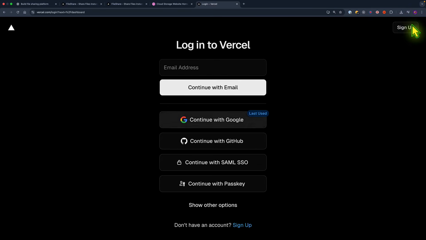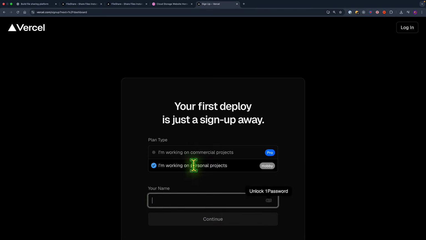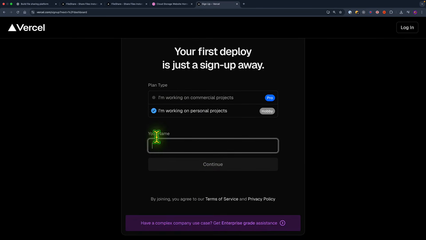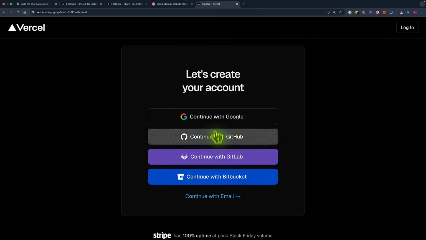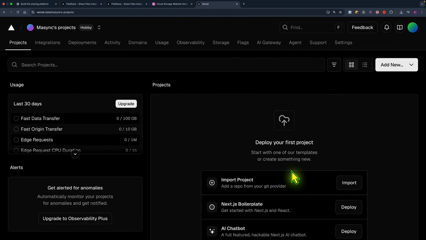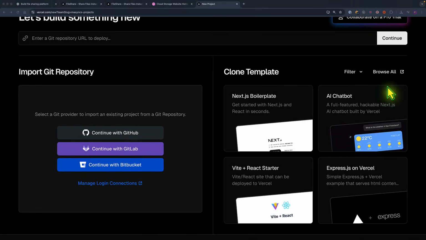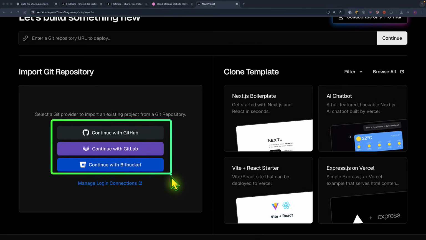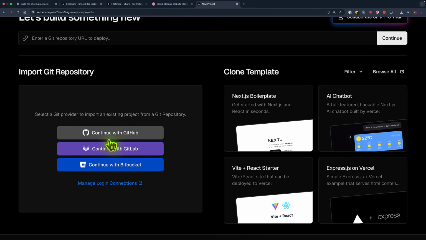So make sure to have an account with Vercel. I'm going to sign up and select the hobby plan. The name, I'm going to use Masintech, and then continue. And to deploy, click on the add new here and then project. And we can deploy by using one of these, GitHub, GitLab, or Bitbucket. We are going to use GitHub.